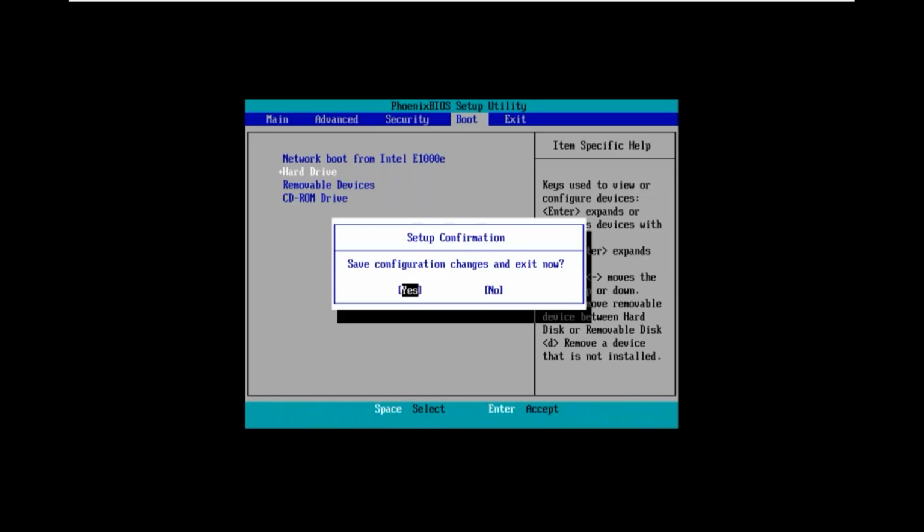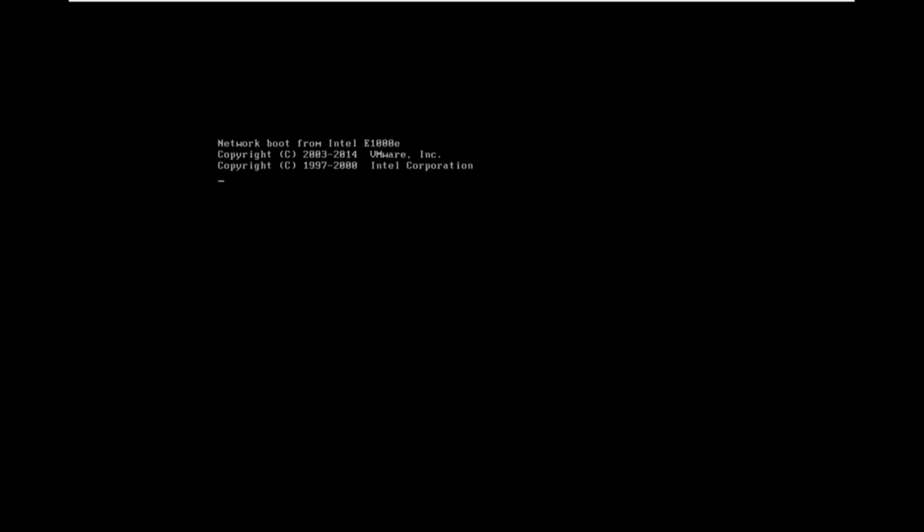Then yes, enter. Now keep your finger on F12. It will ask you to press F12. Now it is trying to contact the DHCP server. Once it takes the IP, it will ask us to press F12, so you have to press it immediately. Otherwise it will skip it and you have to restart again. So I'm keeping my finger on F12, and as soon as it prompts me, I'll press it.